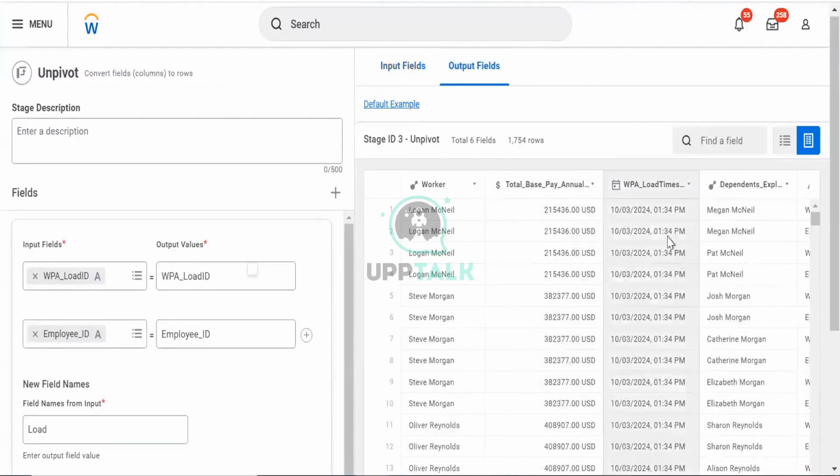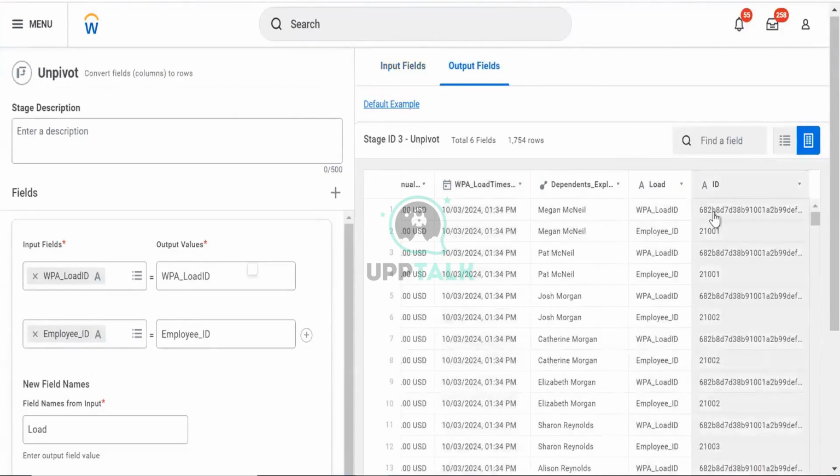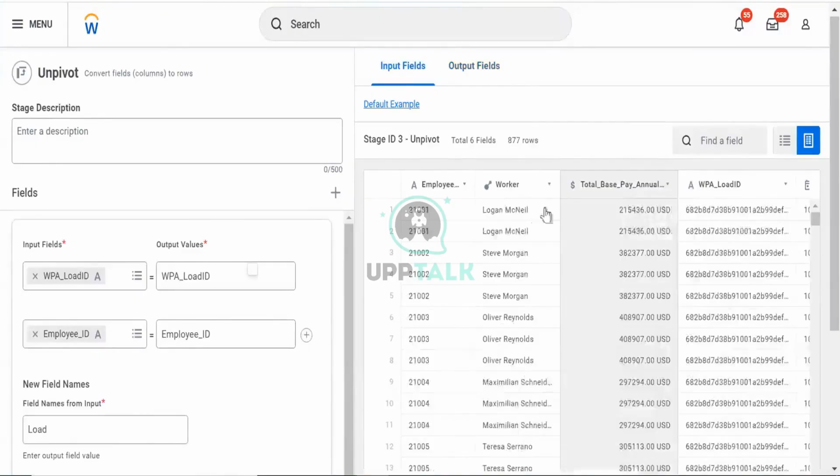I go to the output field, I'll show you here. You can see WPID, this one. Basically, I brought it from this column to row. Here the WPA ID is this, and I brought it here. I can do it for anything, for others, depending on what I want to do. I can convert fields both ways.